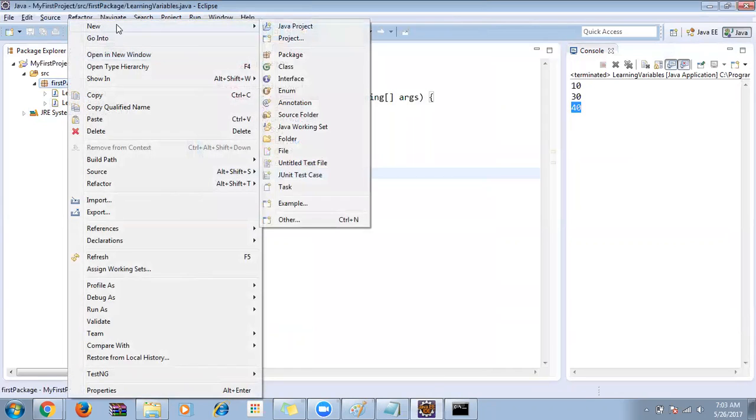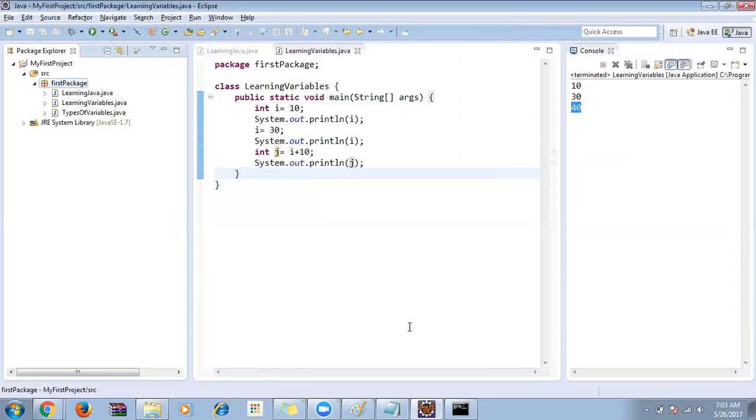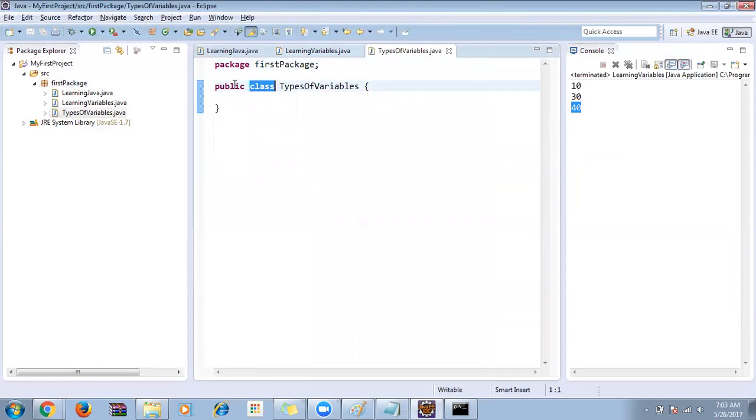Okay, so new class, types of variables. In case instead of selecting default, we select public, we will see what will happen now. I'll click on finish. Instead of class, starting with class, it will have an extra keyword called public. The only thing is, public means this class can be used anywhere. It can be called from any of the packages. If I create another class, anywhere I can use it.